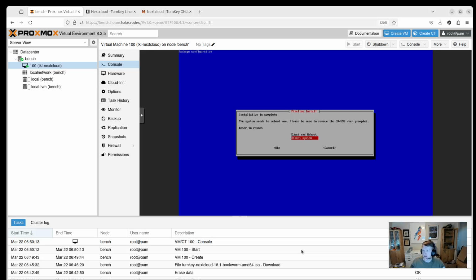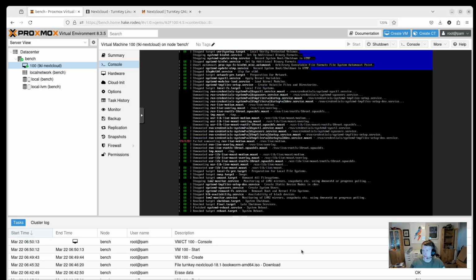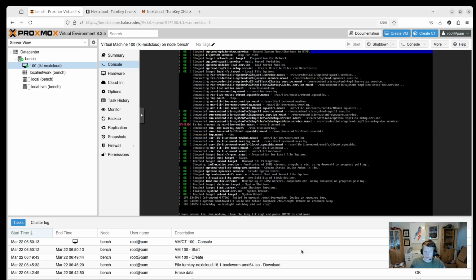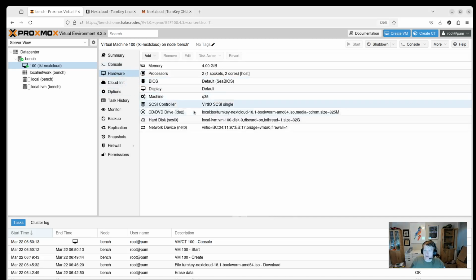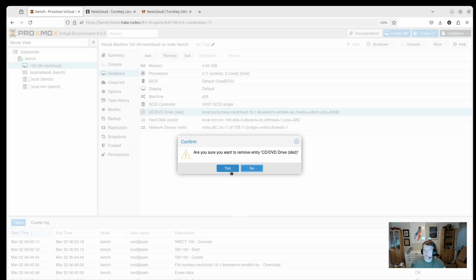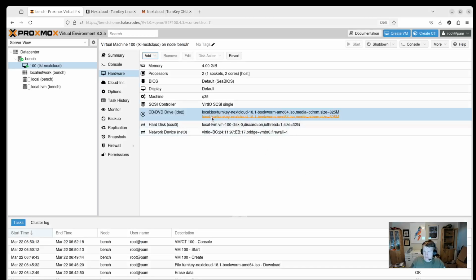So we can just click tab to go down to OK, reboot the system, and then you're going to be prompted to press enter to remove the live medium. Now, we do want to do this. It'll work fine without actually removing it, but if you go over to hardware, we don't need this CD DVD drive anymore, so you can just click remove, and then yes. This yellow text here with the line through it basically just means it hasn't removed it yet because the virtual machine's running, but if you were to turn it off and turn it back on, it'll actually disappear.